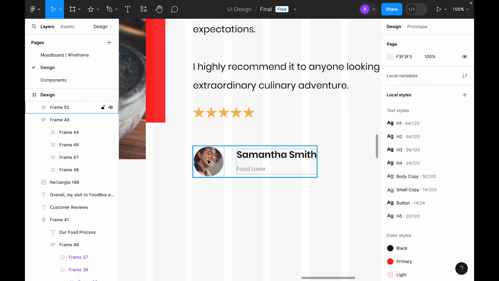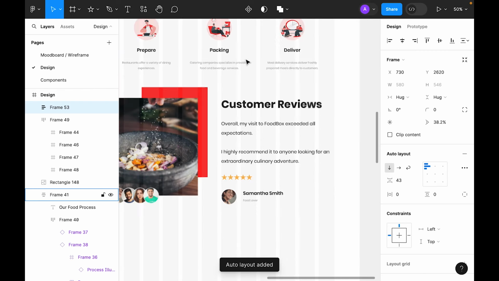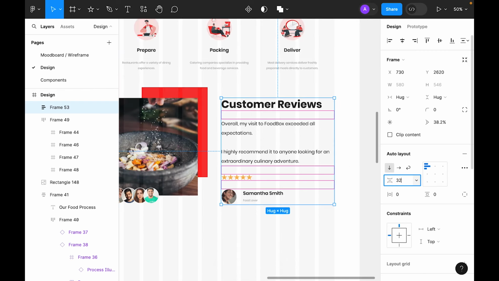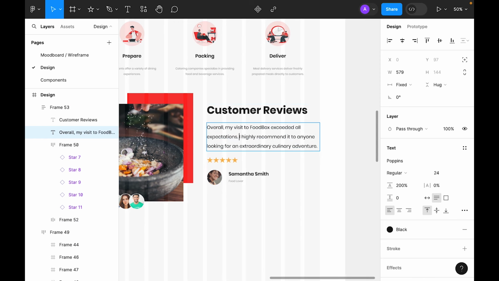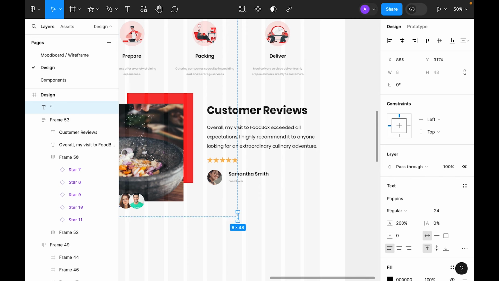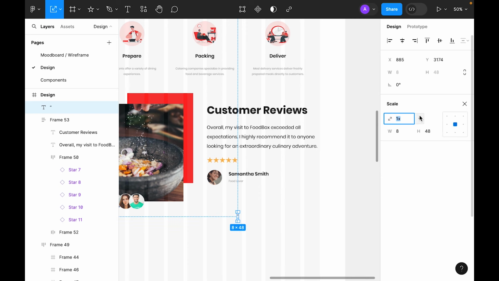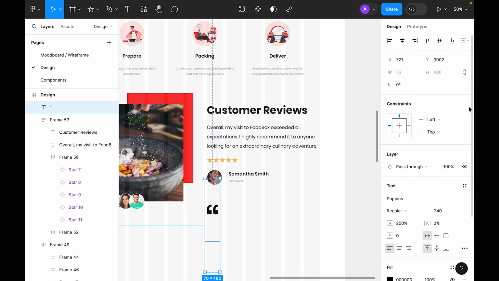Let's make it center. Let's select and add auto layout. For this let's try 32. Let's try this and let's make it 10x. Let's make it auto.